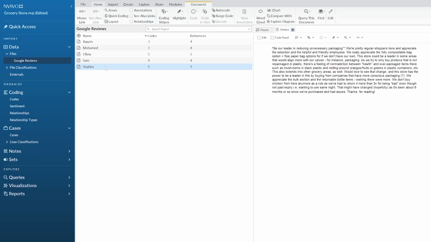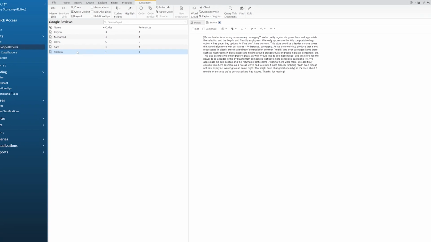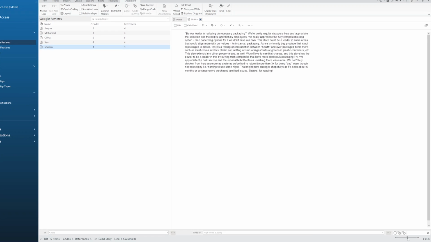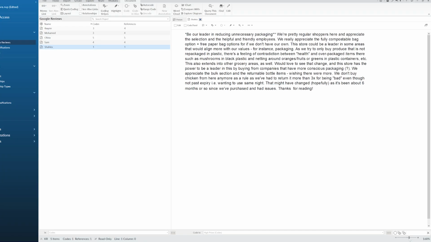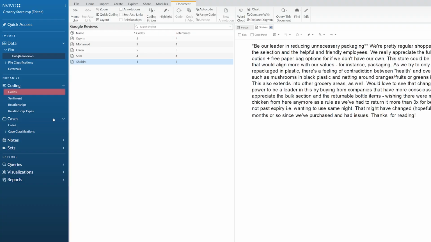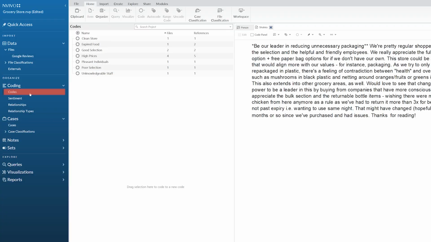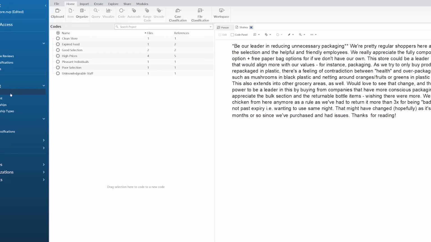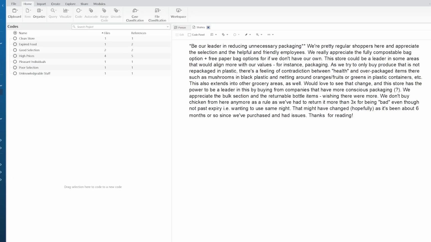Once it's open in the main workspace, we'll zoom in on the text using the slider in the bottom right corner of the screen. Then, as before, we'll reopen the Codes pane by clicking on Codes under the coding heading in the navigation view. This review is a bit longer. The first sentence mentions reducing packaging, followed by a comment about friendly employees. It then circles back to reducing packaging again, and near the end, there's mention of expired food.